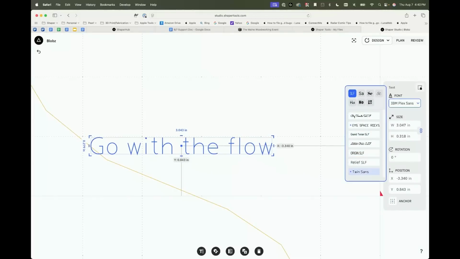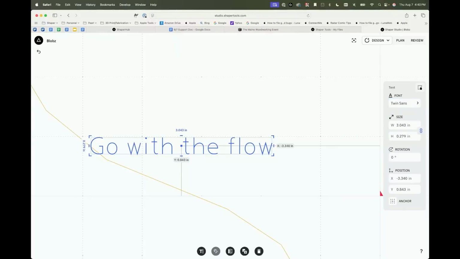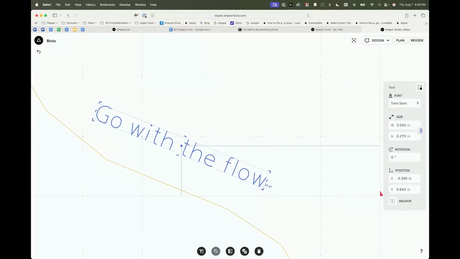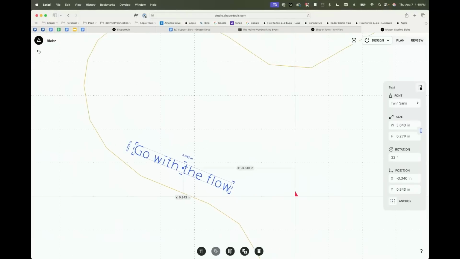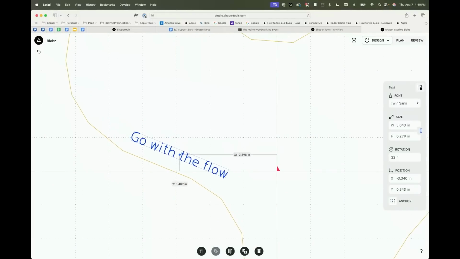I kind of like this Twin Sans. How about that one? Do it. Okay, and so now I'm going to rotate this roughly to fit that, and I'm going to make sure I give it a little bit of space because we know we're offset by a little bit. And then I would pick it right there.